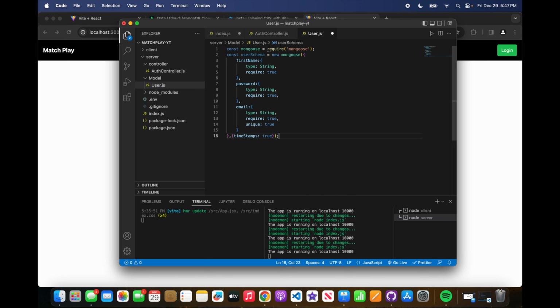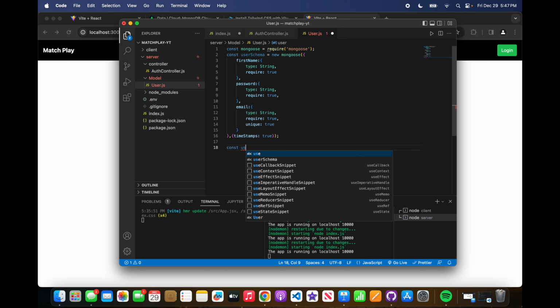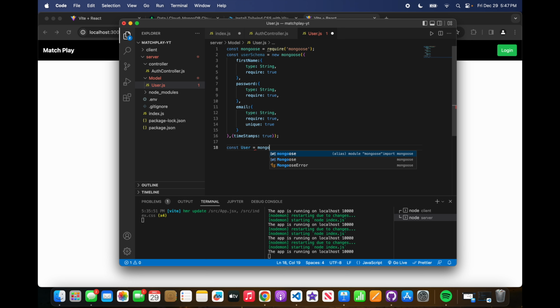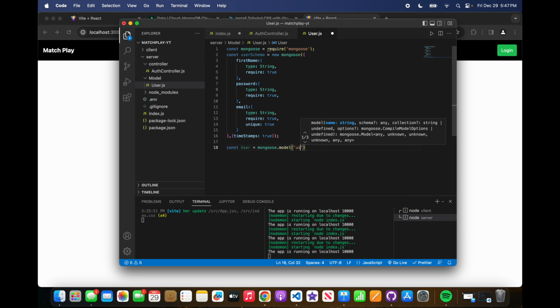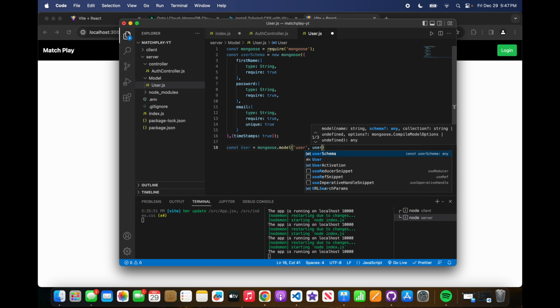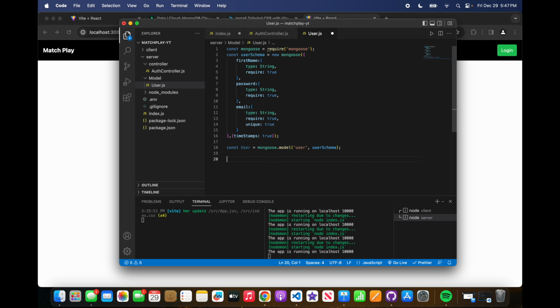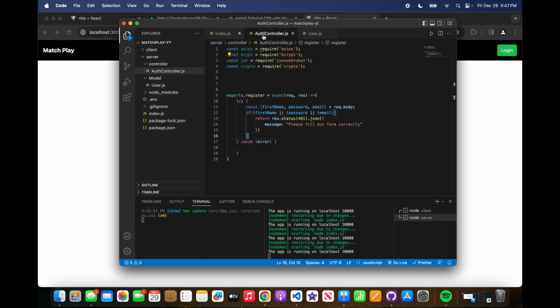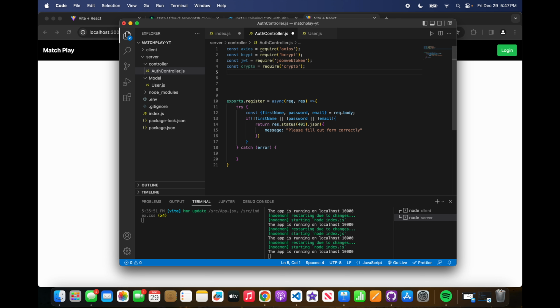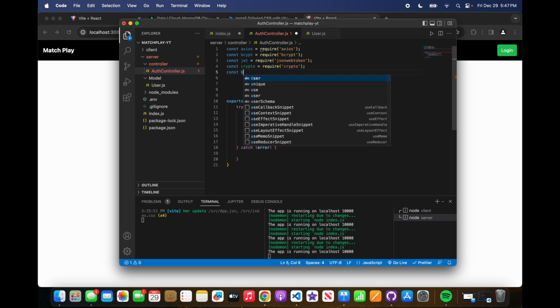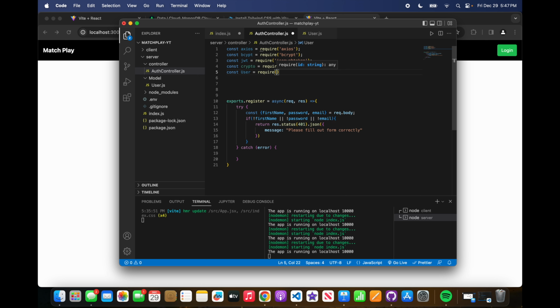There we go. Now we can say const User is equal to mongoose.model User, userSchema. Now we want to export that. So module.exports is equal to User. So let's see if that works. So now we can come back to this and import that user and say const User is equal to require.